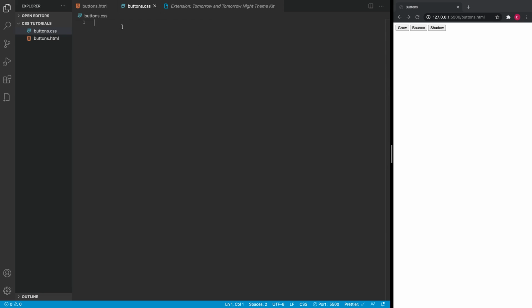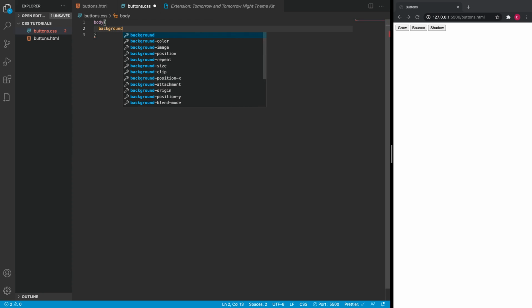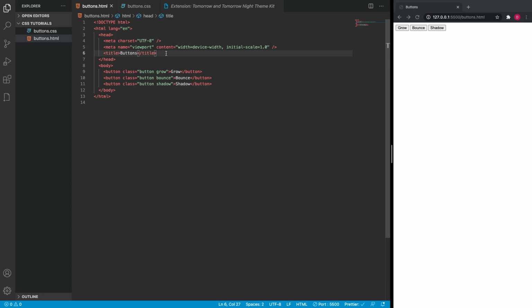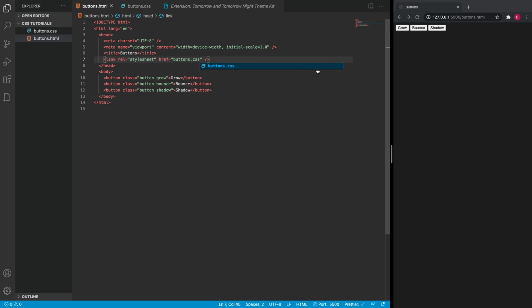Go into the CSS file. We'll start by giving the body some background colour. Let's make it a dark grey. Being silly, I've not included my CSS file in the HTML. So we shall add in a link to buttons.css. There we go, that's better.